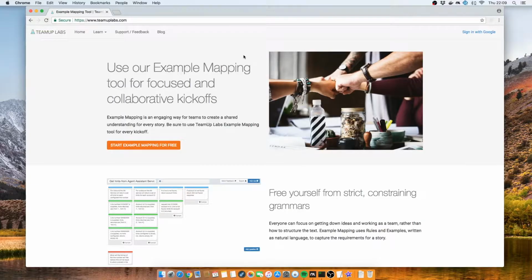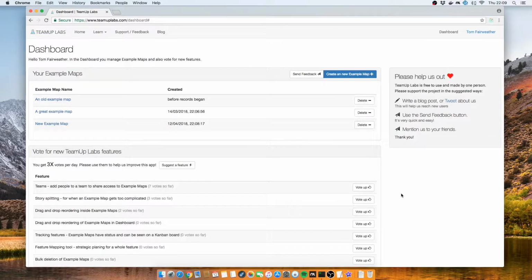So here we are at teamuplabs.com, and first of all I'm going to click to sign in with Google. This is going to use my existing Google account. I don't need to pre-register with TeamUp Labs. This brings us to the dashboard where we can see some existing example maps that I've been working on. I'm going to click on the blue button up here, which is create a new example map.